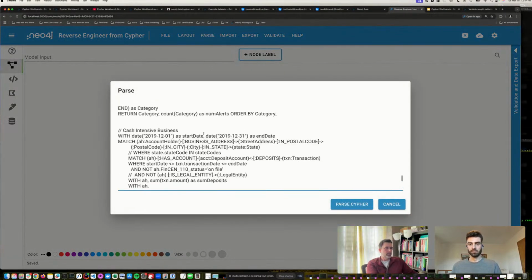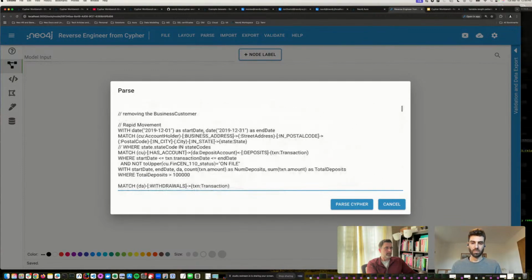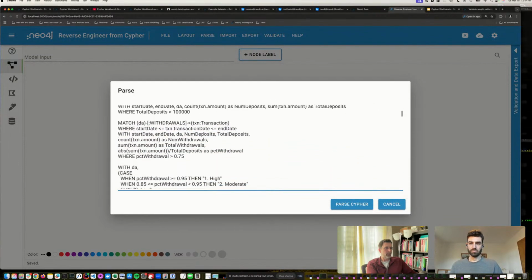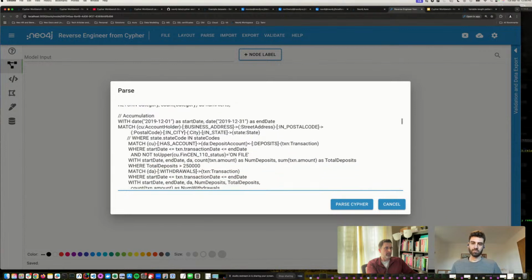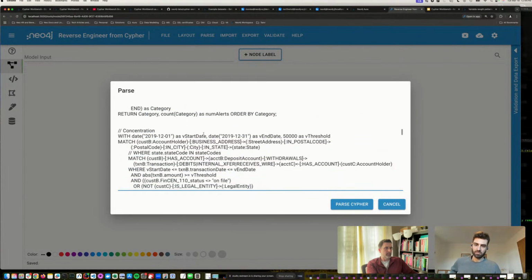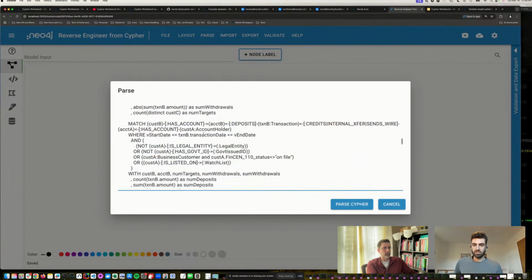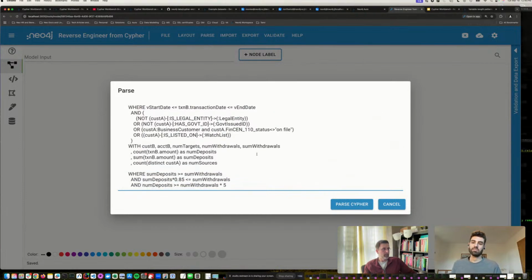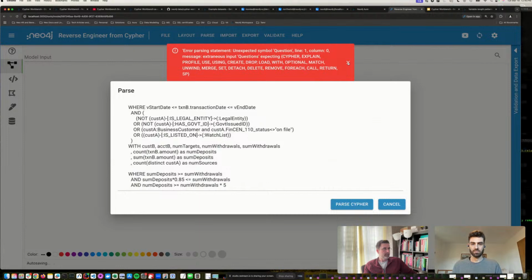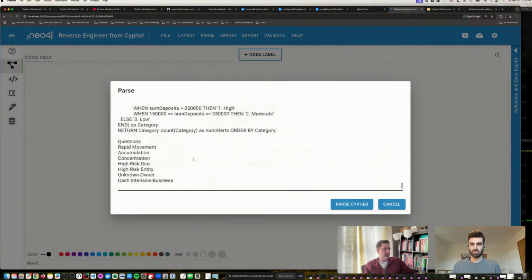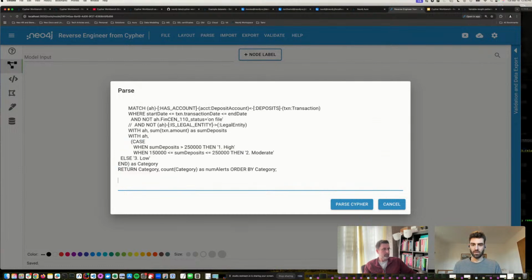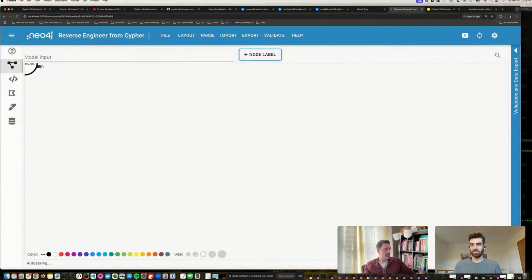And this is lots and lots and lots of Cypher. I've got my rapid movement query. I've got my accumulation query. These are queries that were going to be used for that money laundering stuff. And I can say parse Cypher. And, okay, you know what I did? I pulled in some stuff at the bottom that's not valid Cypher. Sorry about that. So let's try this again. And let's see, I've got to zoom out.